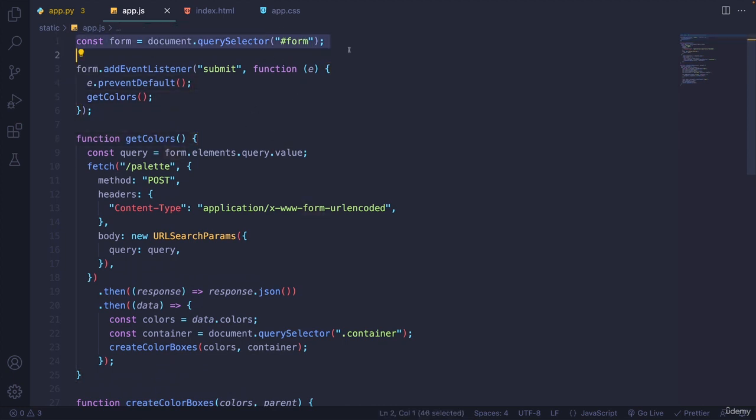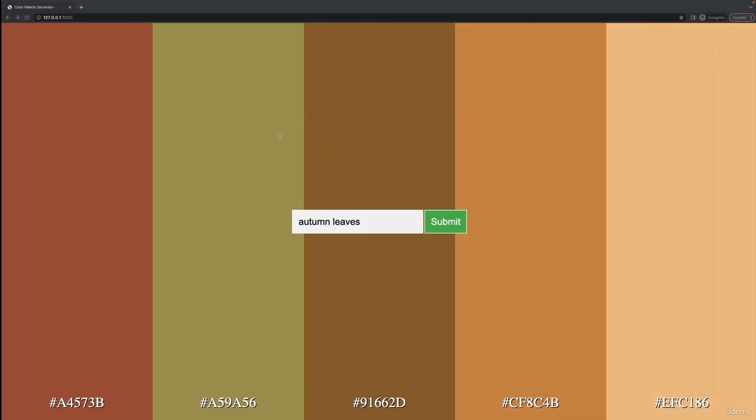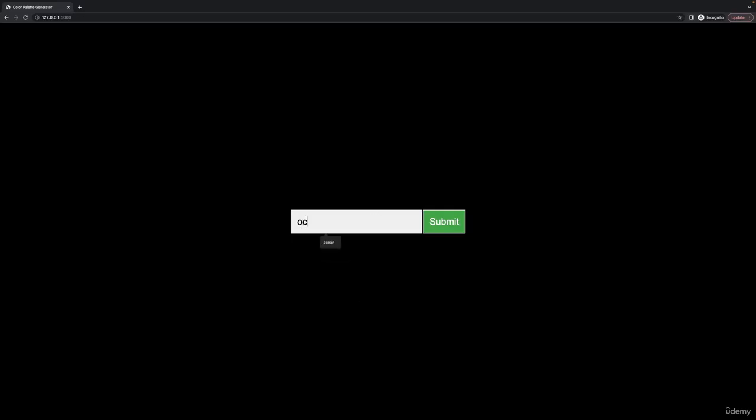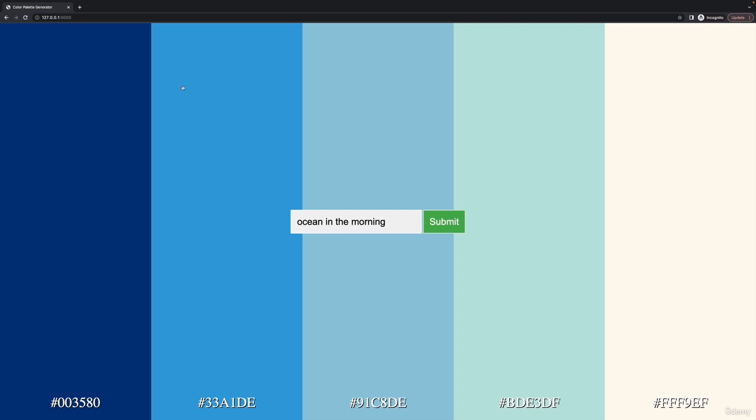We're still doing this global selection of the form. It's fine. We could actually do something that's slightly fancier using the event.target to figure out which element this was called on, but it's not a big deal. Let's make sure this still works. Let's look for ocean in the morning. There we are. We get our colors. Our CSS still works. Let's see, can I copy the hex code? This is 33A. Just make sure it works. Perfect.